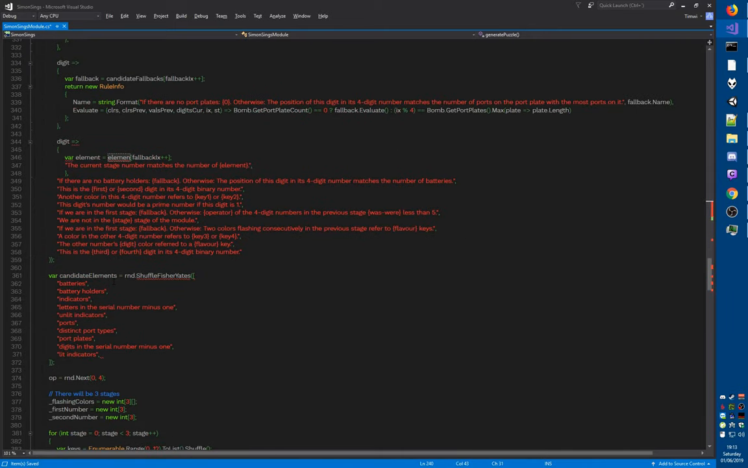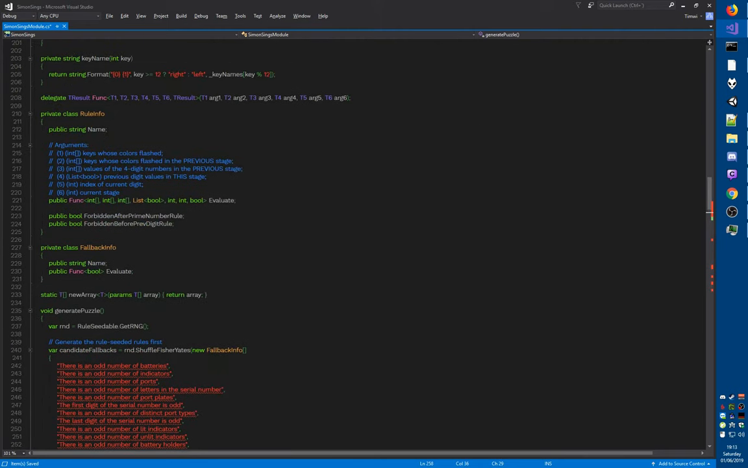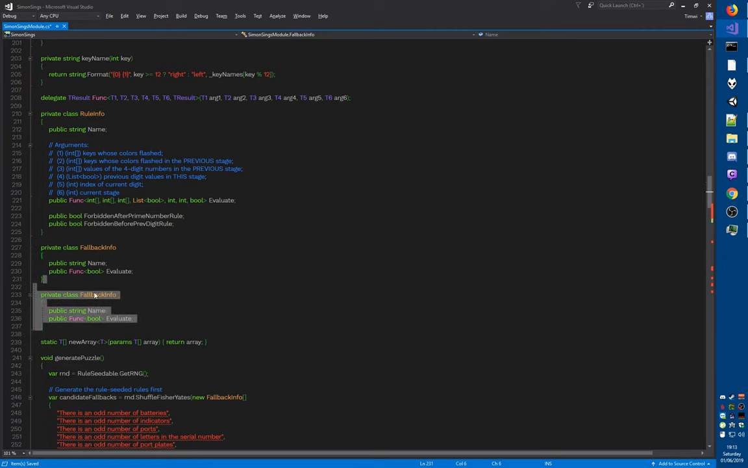Oh, I see it. It's down here. Okay, fine. Candidate elements needs to be an array of element info. So I'm just gonna create yet another one. So we have rule info, we have fallback info. We're gonna have an element info. And the only difference between that and the fallback is that it gives us an integer rather than a boolean.